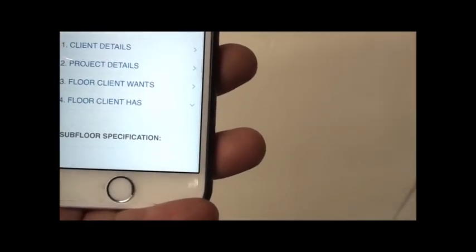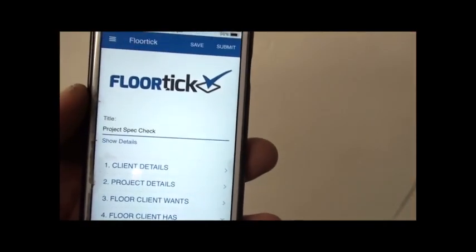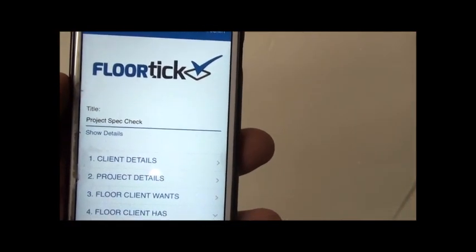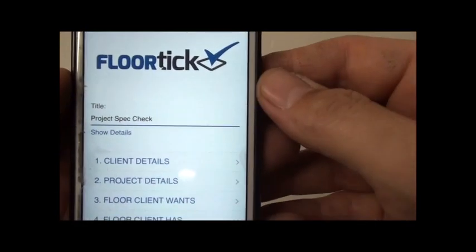There are other apps offered as part of Floortick, and it's all to do with process management. If we get the right process management in place, then we will be better as an industry, and we will see resin flooring up there alongside mainstream.